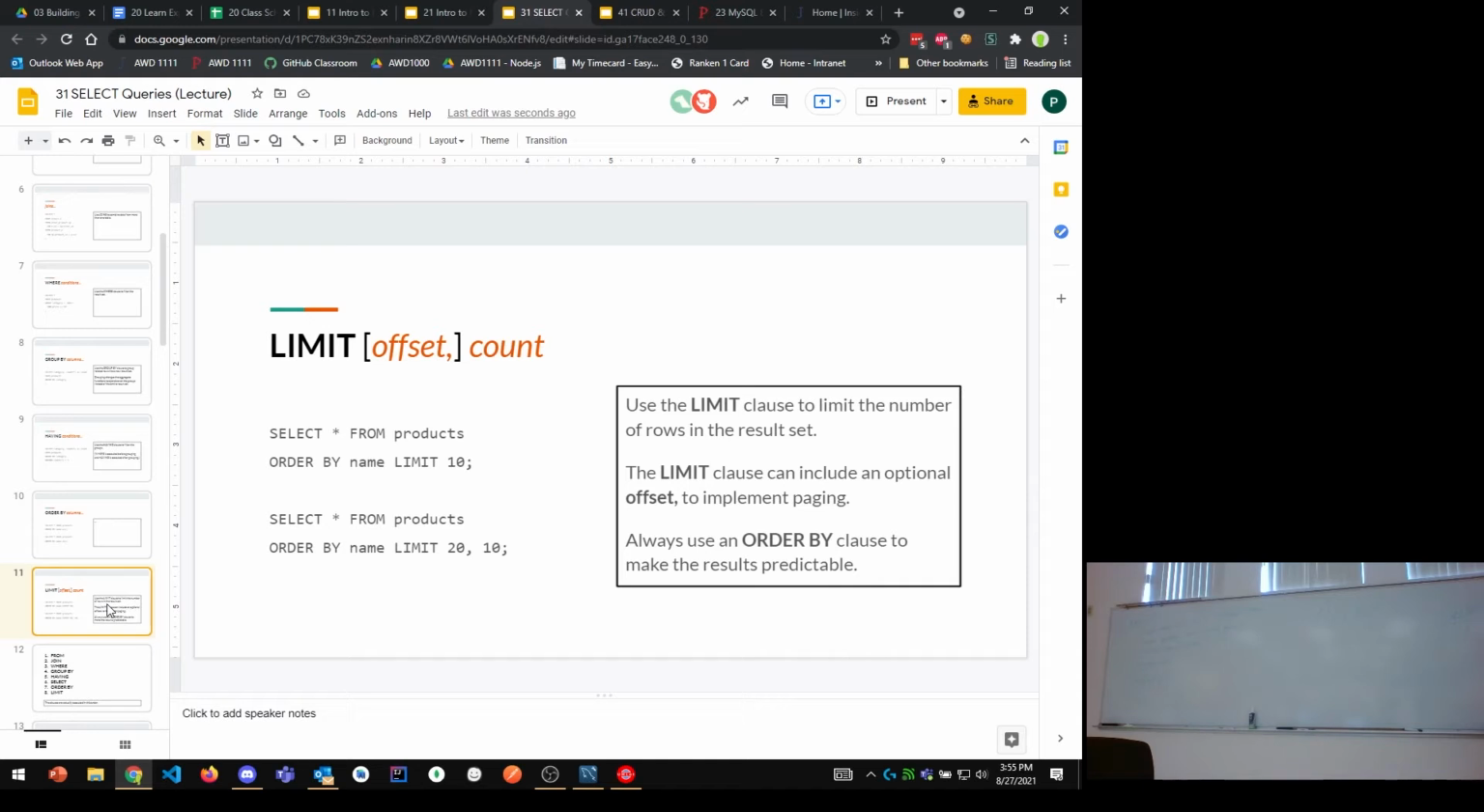Does that make sense? You can also put in there an optional offset. If you don't put an offset, it assumes the offset is 0. But the offset says, I want to go further to maybe another page, or skip some records. So this says, let's skip the first 20 records and then give me 10.